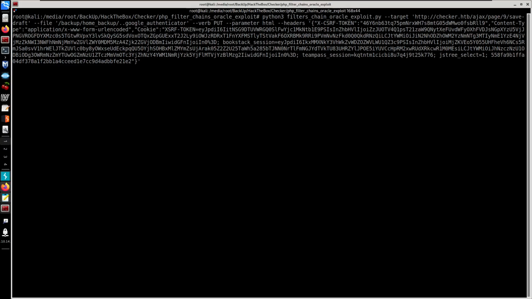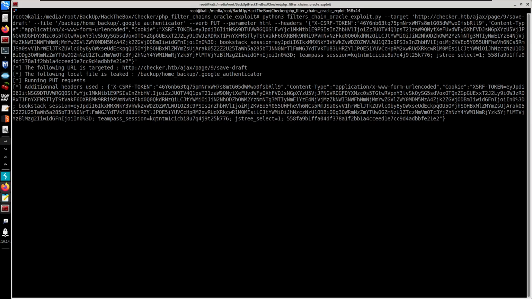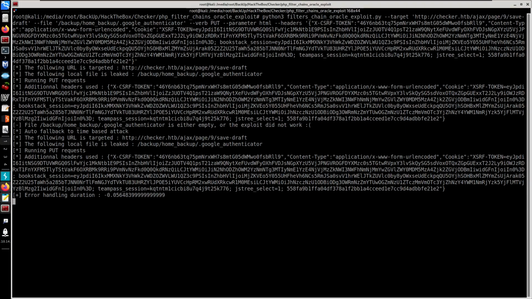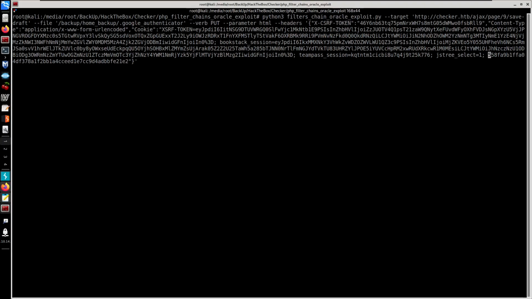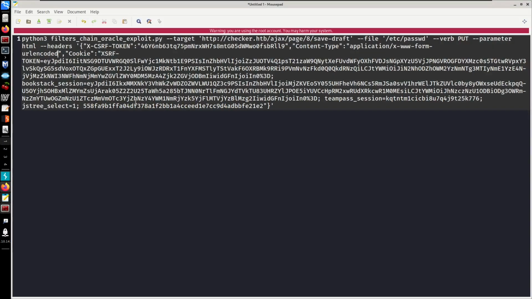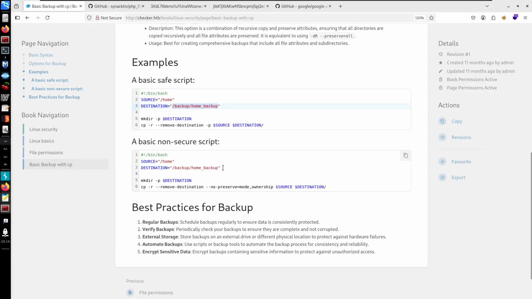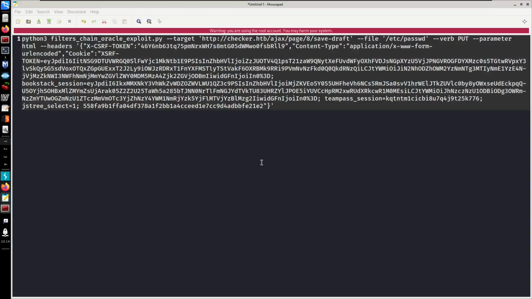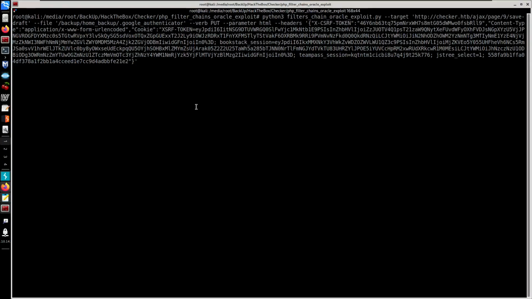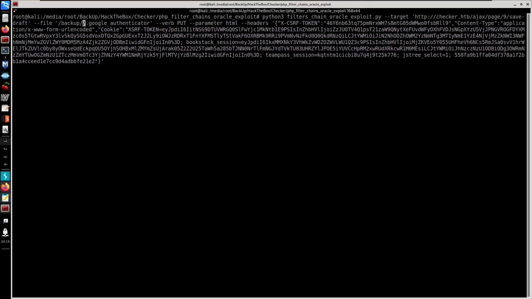So we'll just do this under /backup/home_backup, and then we'll get this Google_authenticator. We'll see if we can get the secret key. That doesn't seem to work. Let's see if there's another path under Bookstack. Backup, home backup. Let's check for maybe under backup.